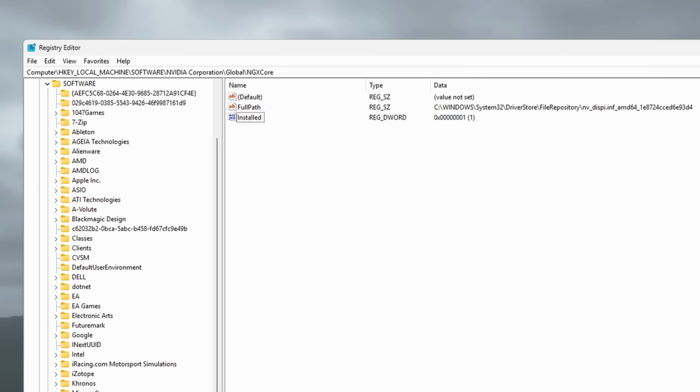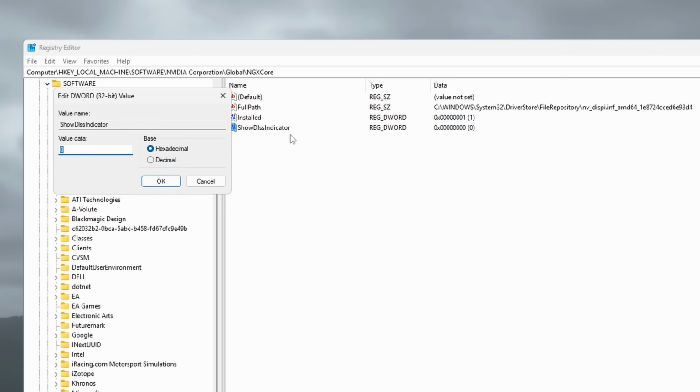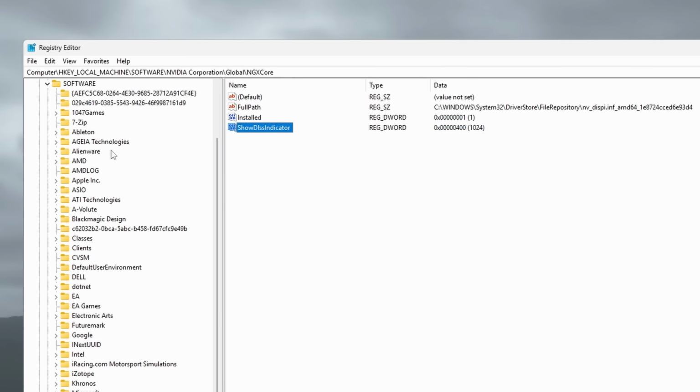If you'd like to enable that DLSS overlay to make sure everything's working properly, go ahead and open your registry editor, navigate to the directory here. Once you're in that directory, right-click anywhere in the blank space, go to New and create a new DWORD value. Name it Show DLSS Indicator, like so. Right-click on that, modify it, click on decimal, and change the value to 1024. That's going to enable DLSS overlay.